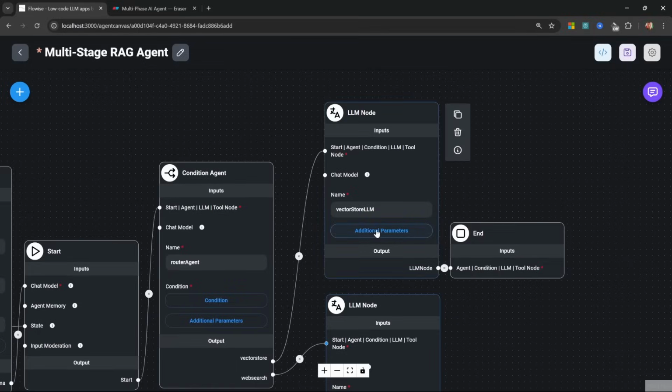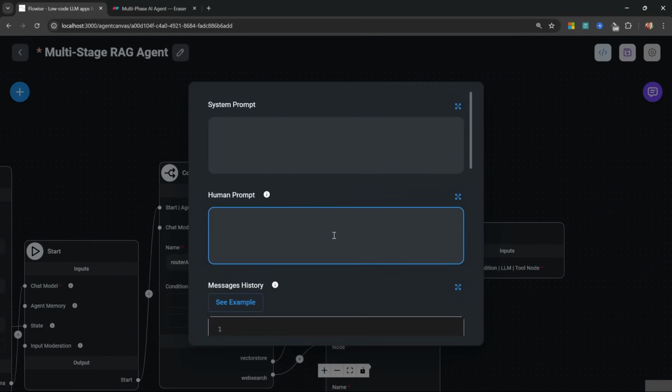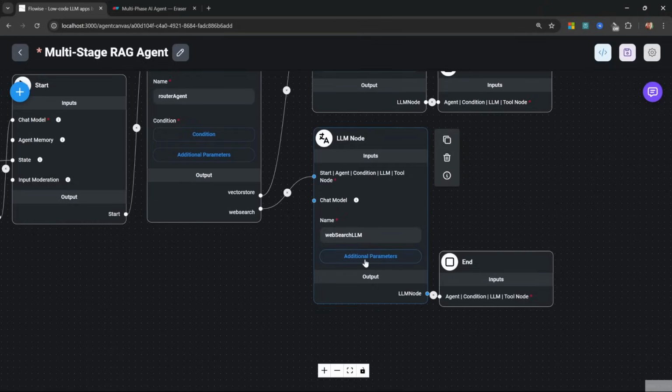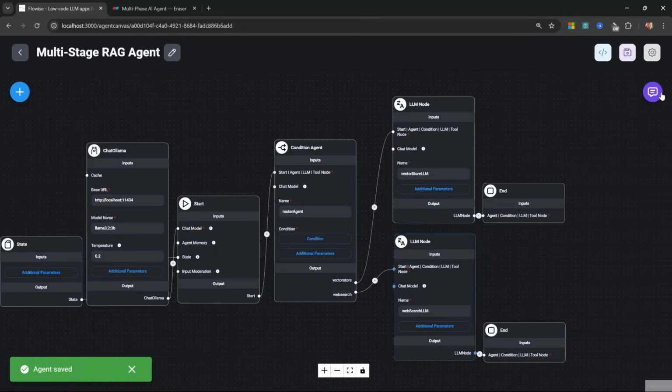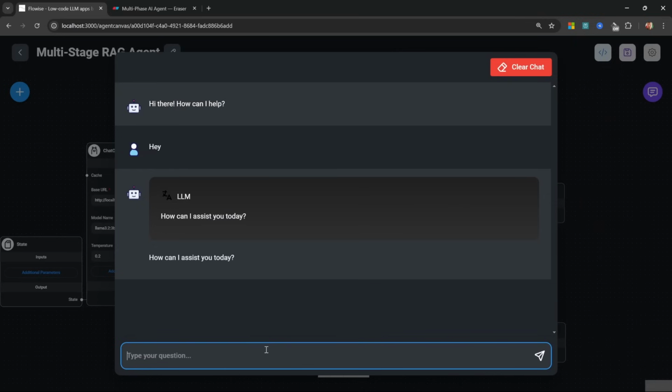Now at the moment, these LLM nodes won't do much because we simply want to see if this is actually working. So let's give an instruction like respond with vector store route. And let's do the same thing for the web search node. So we'll just say respond with web search route. Okay, let's save this. And in the chat, let's see if this is working.